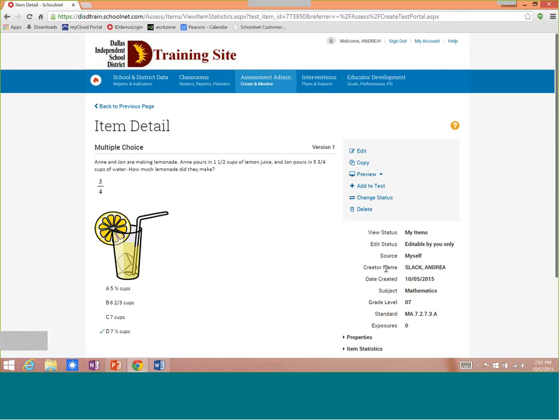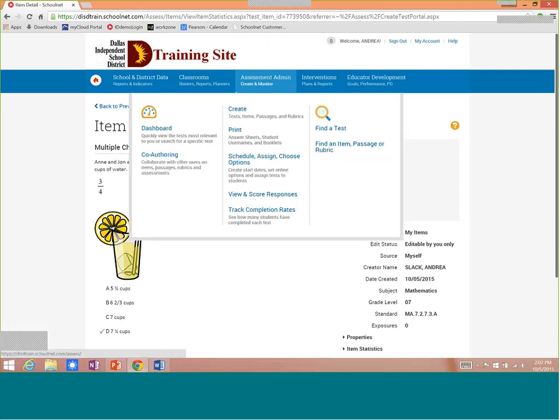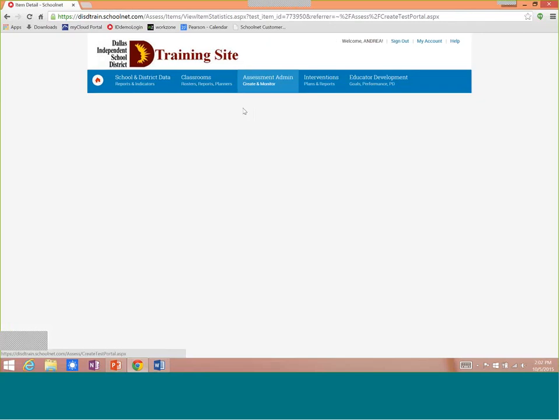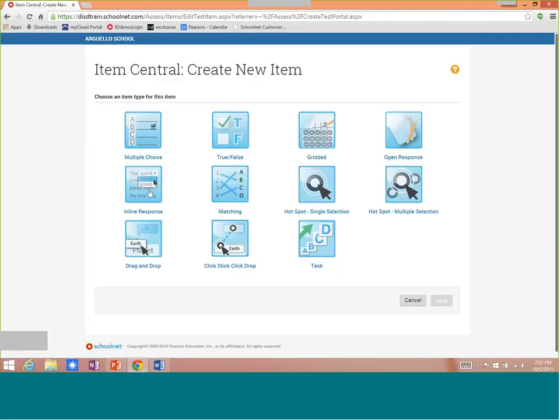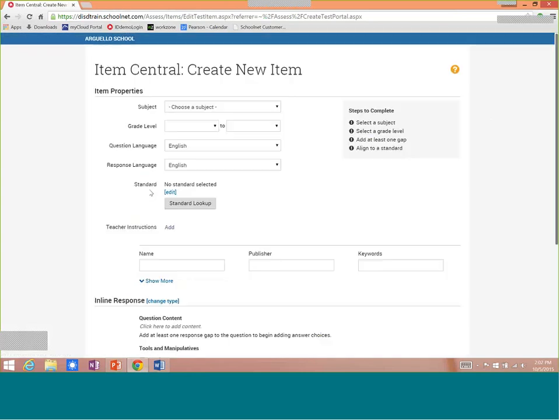And now I'm going to create an inline response. So I'm going to click on Assessment Admin. I'm going to choose Create. I'm going to choose Create an Item. And then I'm going to select Inline Response.